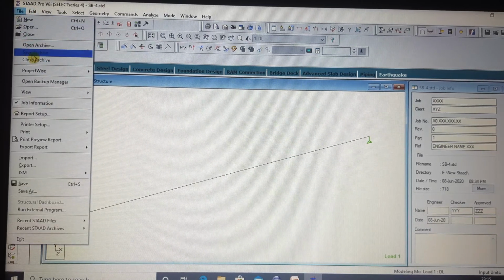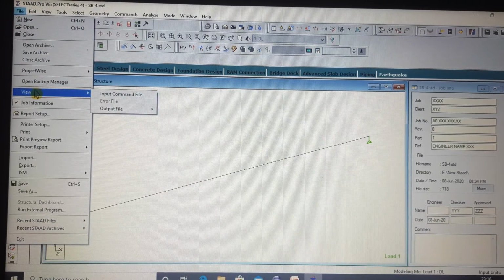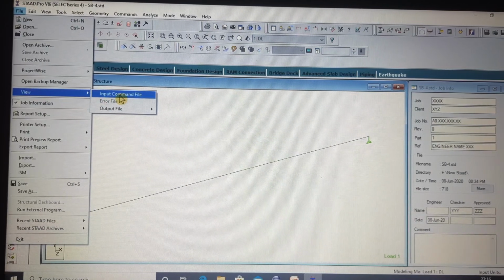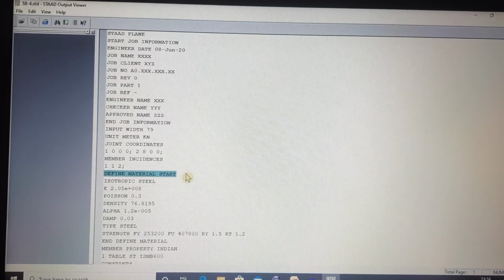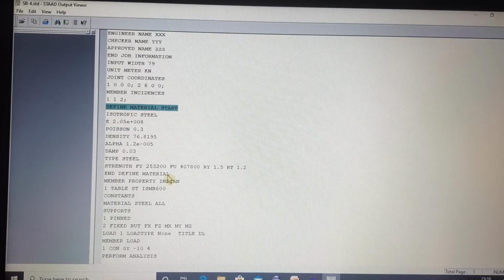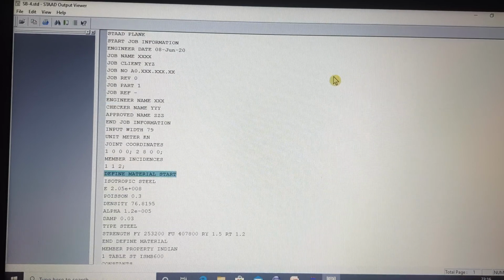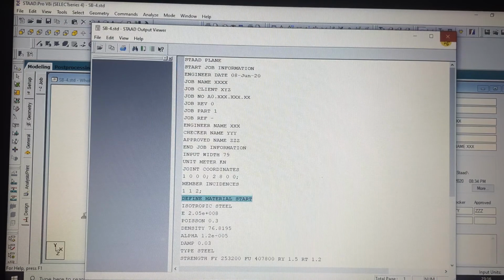Now if you go to your View option, what you will be able to see: Input Command File, Output Command File. In the View option, if you click on Input Command File, the input editor will be shown to you. This is the input editor for this STAAD file. This is a view option only, you cannot modify from here. From this view option you can see whatever input has been given to your input editor for this STAAD file. So this is the functionality of this button. Let's close it.